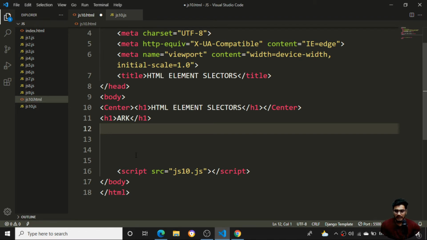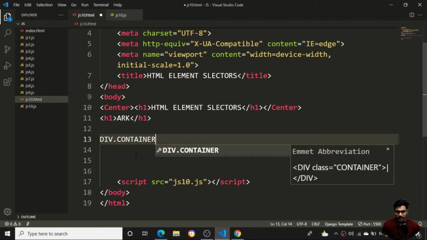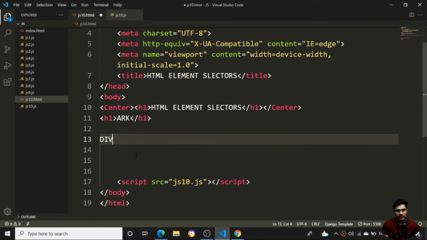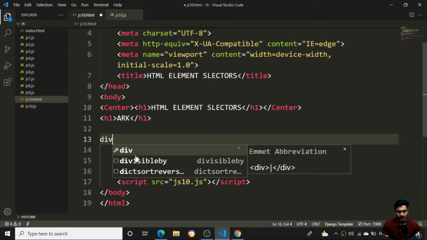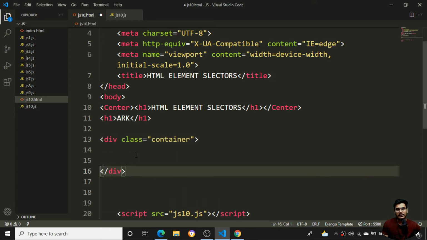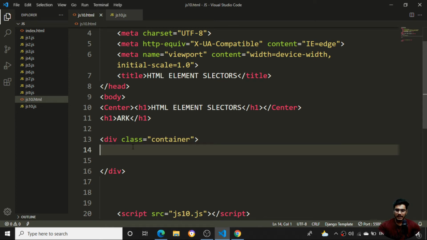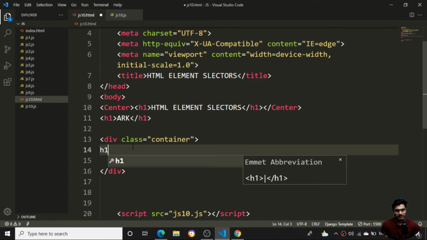So what I'll do here is create one div with the class container. I'll type div dot container over here, and I need to use small letters. So the container is created, I have created one class. Inside this particular class, I'll create one h1 tag.